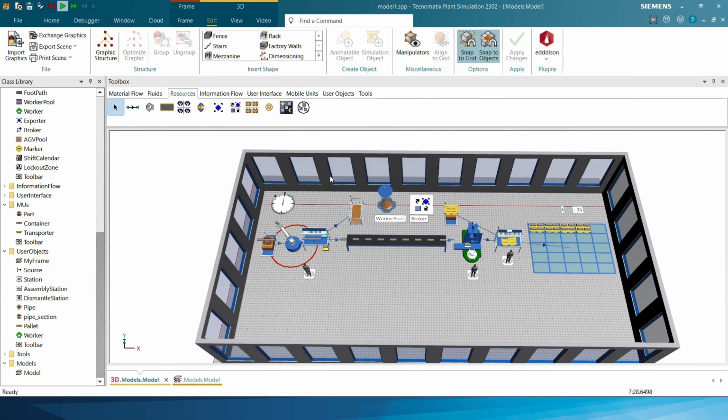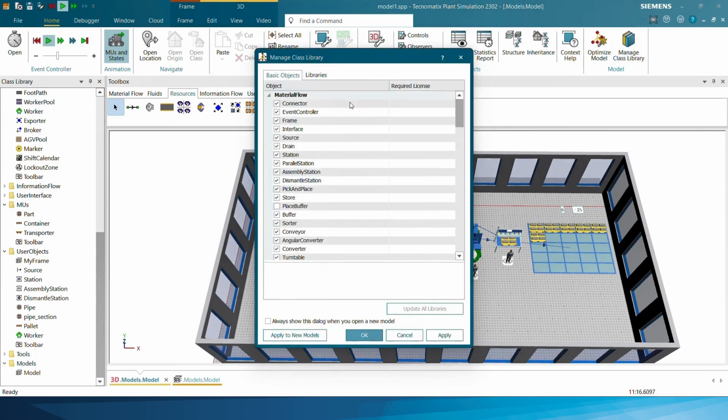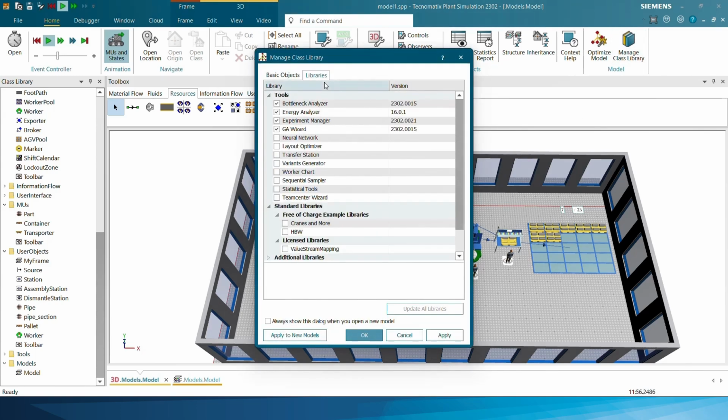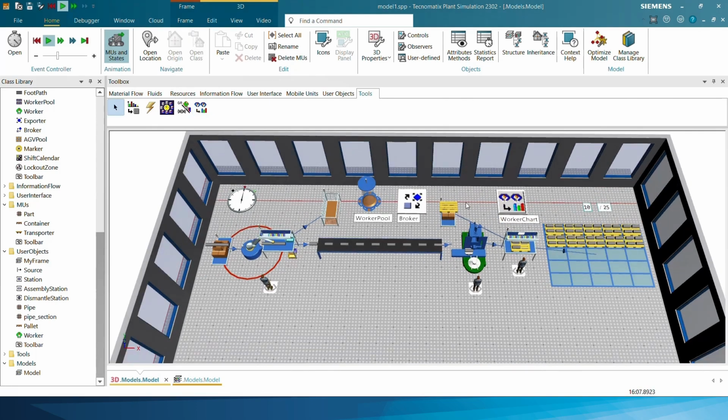For version 2302 and earlier, it's necessary to use the worker chart object. The worker chart object is found in the Manage class library. We find it in the second tab called Libraries, and we select Worker Chart. This object appears in the Tools tab. And we simply pair it with the worker pool by grabbing the worker pool and dropping it onto the Worker Chart object.